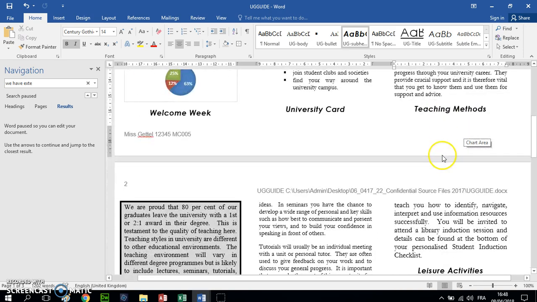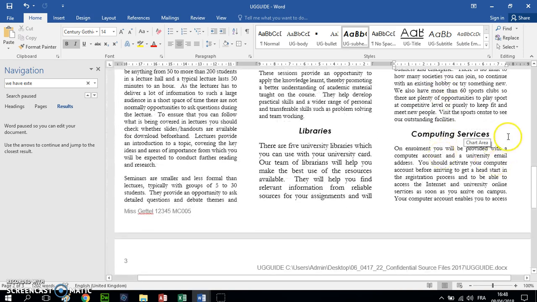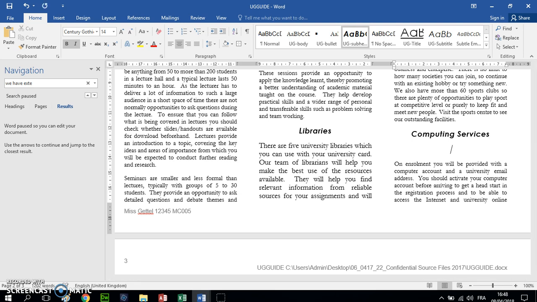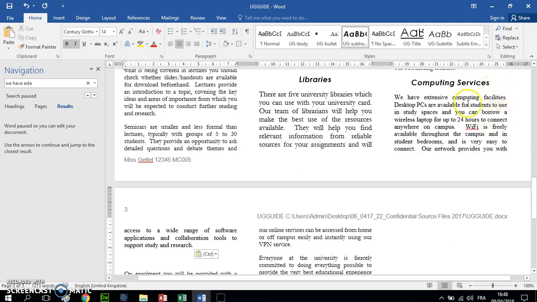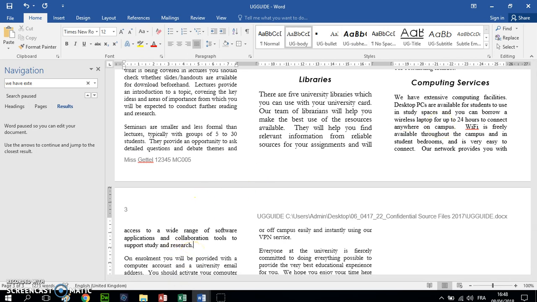So to cut it is Control and X. Okay, and then I'm going to go to the heading Computing Services, and it says to position that immediately below the subheading Computer Services. So I'm going to jump under the subheading Computing Services and Control and V to paste that. Okay, I've got an extra space in there because I pressed return, so I'm just going to remove that extra space.